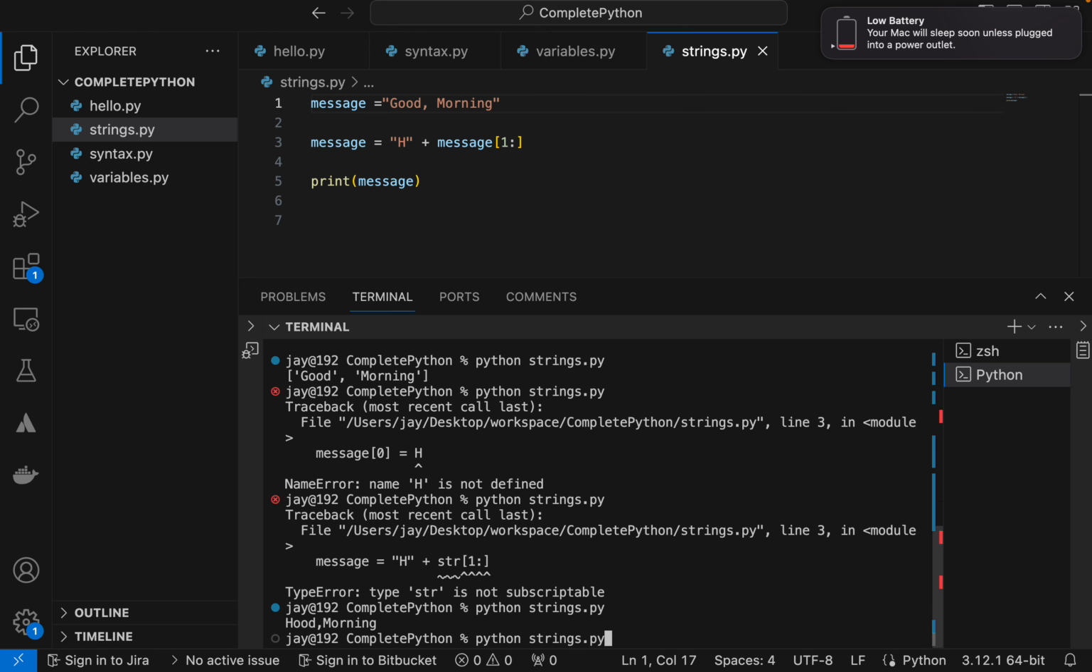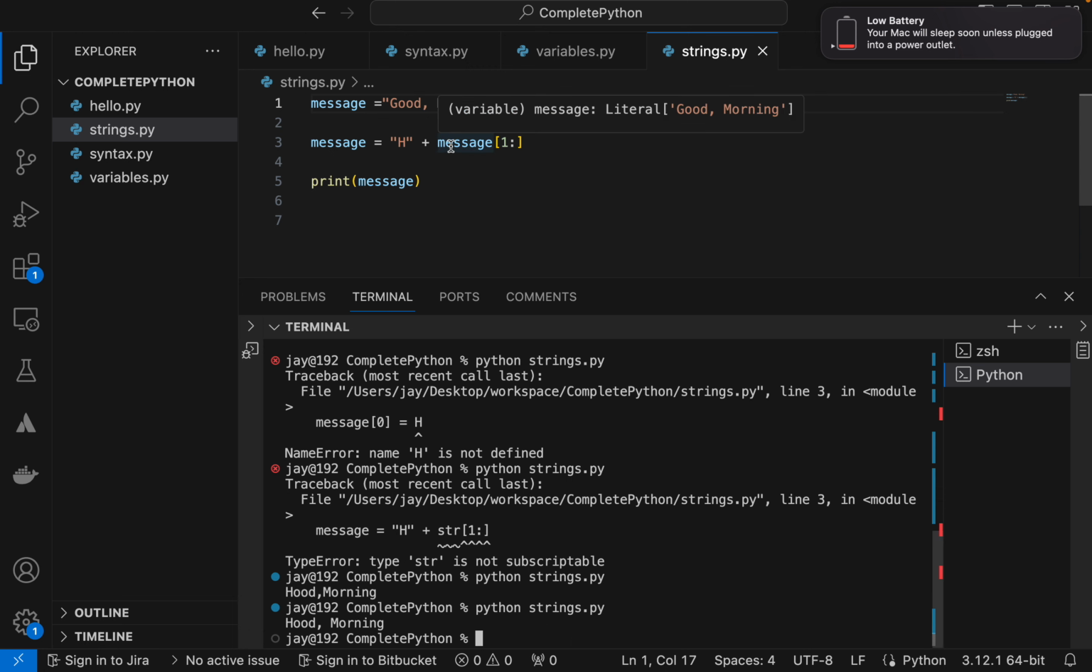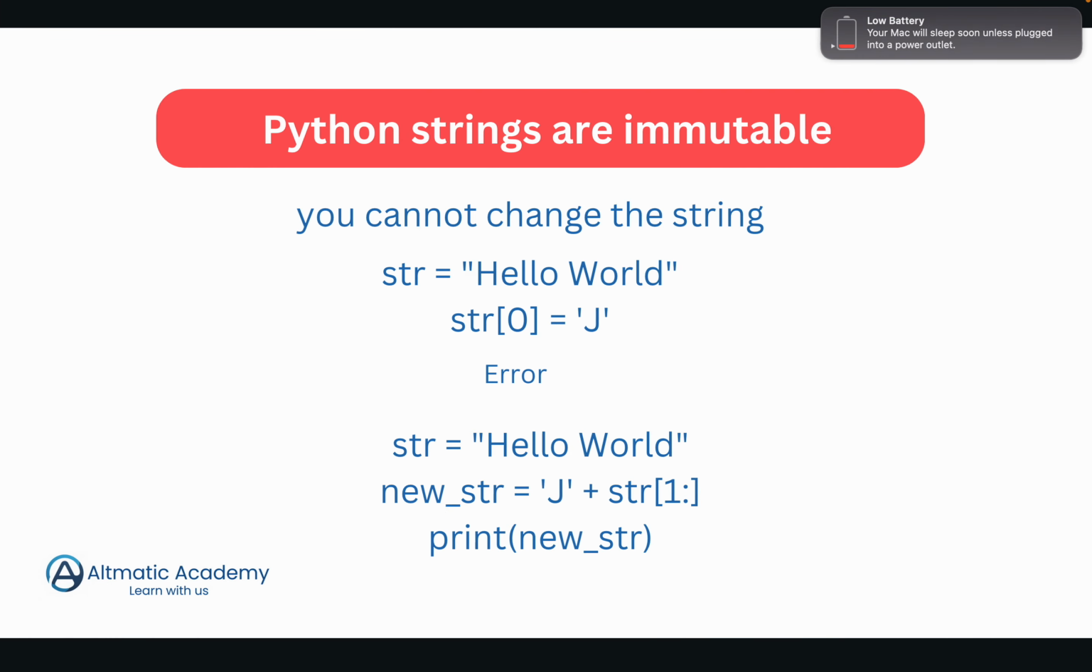So what I did here, from here I have removed G, so it will return this one, right? So the meaning of that, if I write one colon, and nothing on the end index, it will start from index 1, and all the other part of the string will be returned, right? And it will be concatenated with the H. This is how we can do it, right? So all clear.